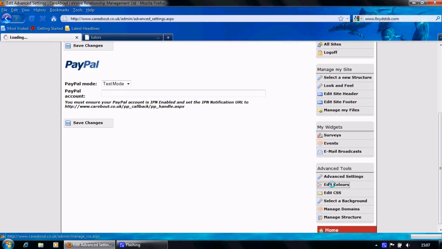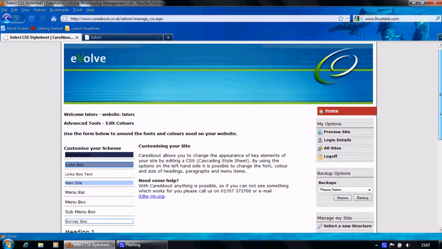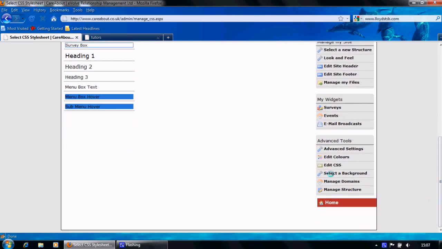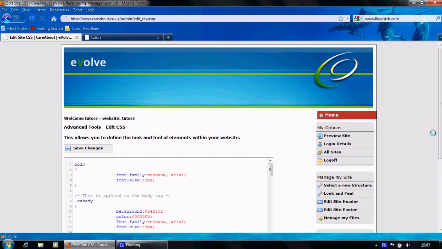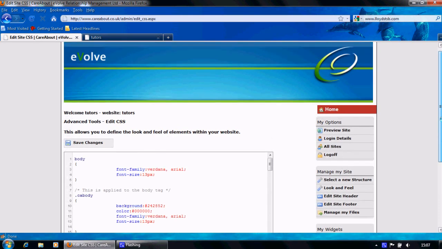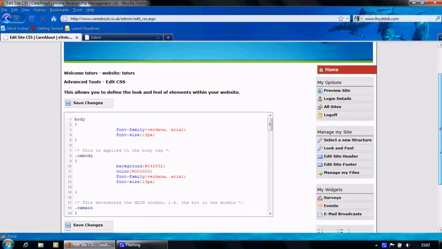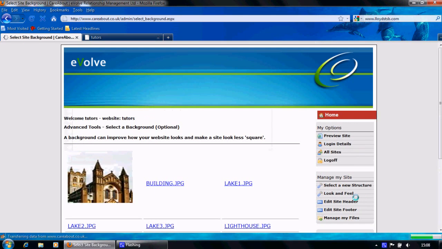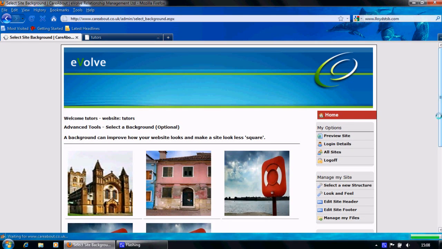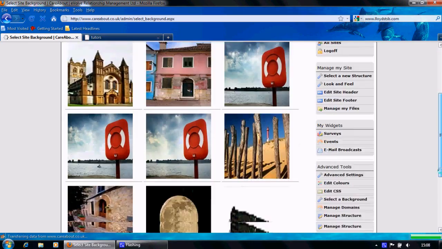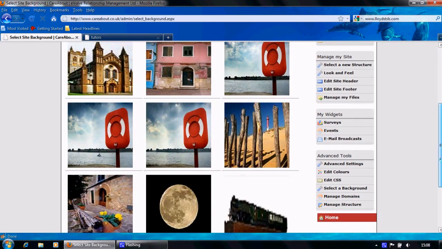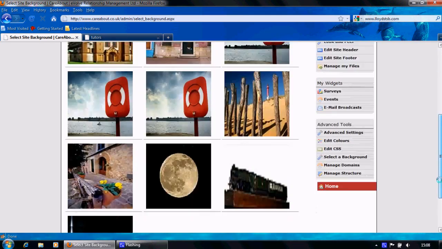Edit colours, this enables you to change the basic colours, and yeah, I think we need to have a separate one on there. Edit CSS. Edit CSS, for those of you that are familiar with HTML, this is where you change the HTML on your style sheets. Select a background. This enables you to put a background into the background on a particular page in your website. Makes it come up in a slightly opaque scenario and your colours come up above it.